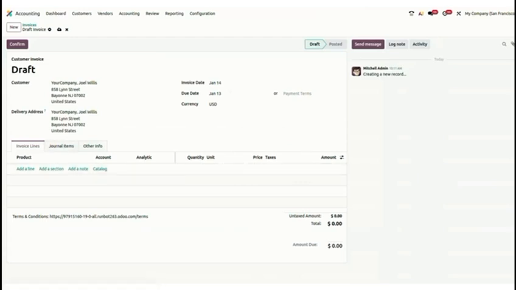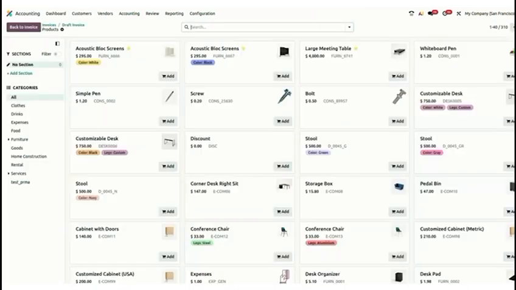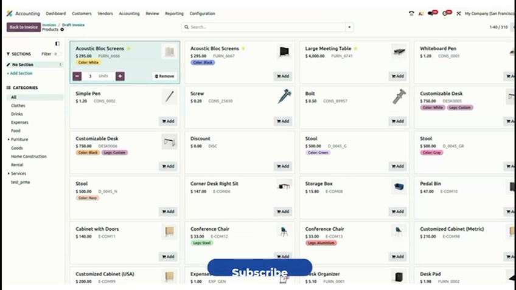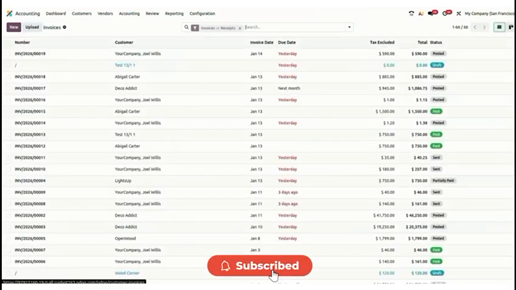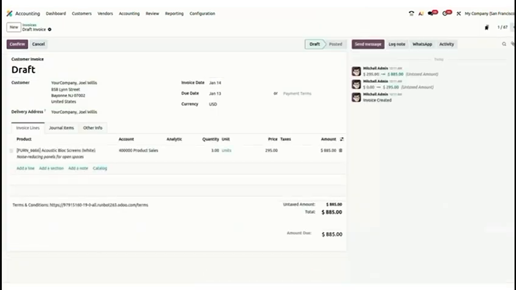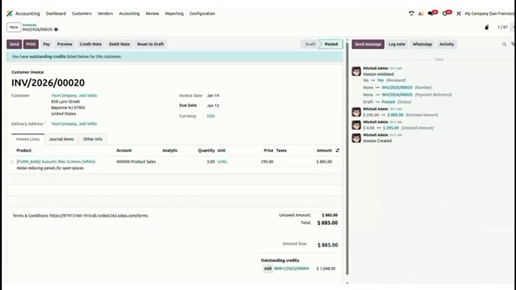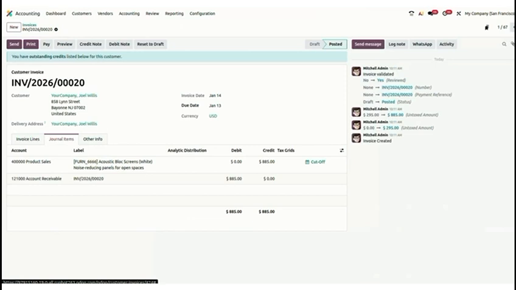You can use the Catalog button, which opens a new window for easy product selection. Once the form is complete, click Confirm. The invoice will be posted, and Odoo will automatically generate the corresponding journal entries.